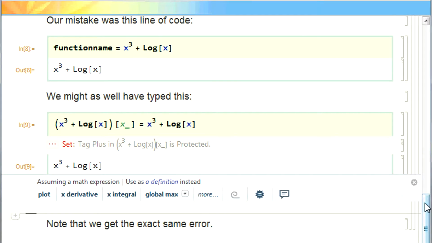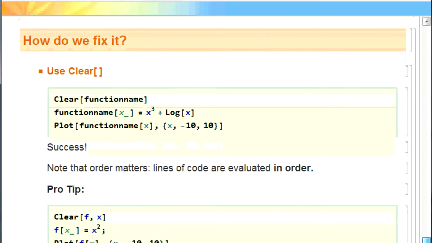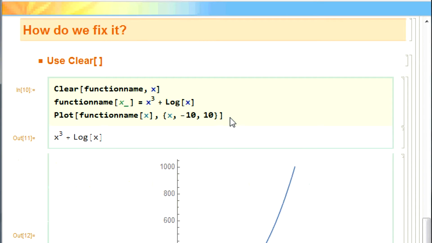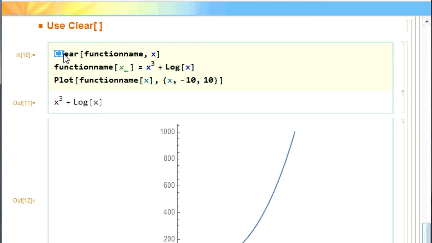So how do we fix it? We will be using the Clear command. We don't want function name to be recognized as x cubed plus log x any longer, and using the Clear command will erase all memory stored to the strings and symbols placed within the square brackets of Clear. Note, if you want to clear multiple variable names in the same line of code, just separate them by commas. In this case, it might be a good idea to clear x as well, in case I've stored x to be some value somewhere else in my notebook. Also note, Clear is a built-in Mathematica command, so only the C should be capitalized and square brackets are needed.